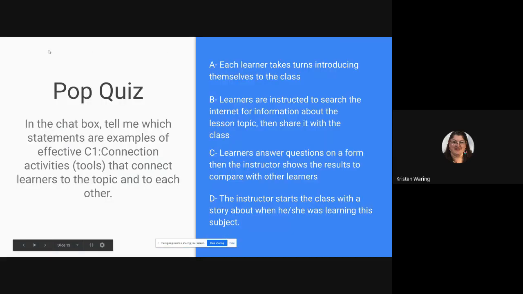Okay, let's do a little pop quiz. In the chat box, I want you to tell me which statement, or which statements, there's more than one, on the right are examples of effective C1 connection activities that connect learners to the topic and learners to each other. I'm just going to read them out loud in case anybody's having trouble reading this.